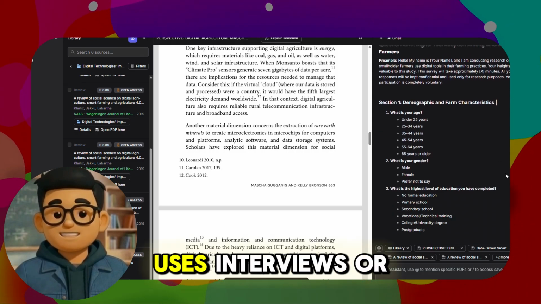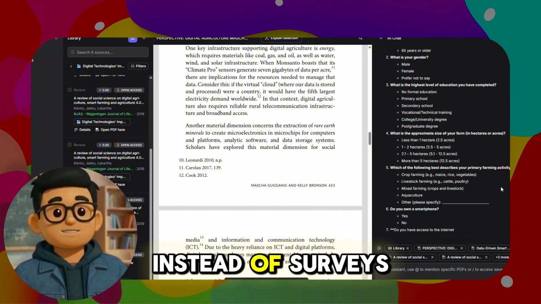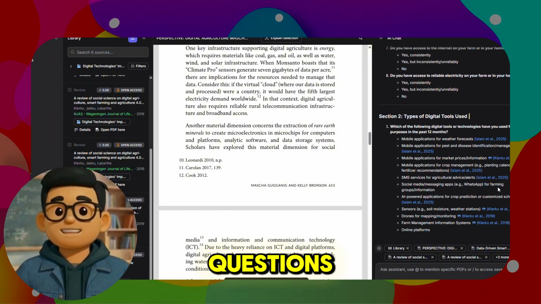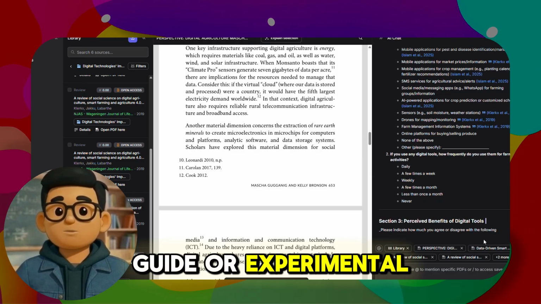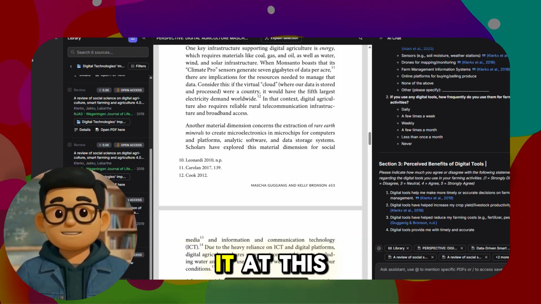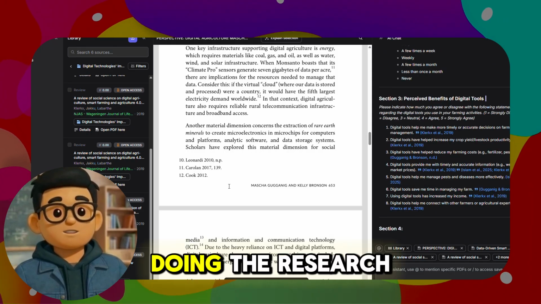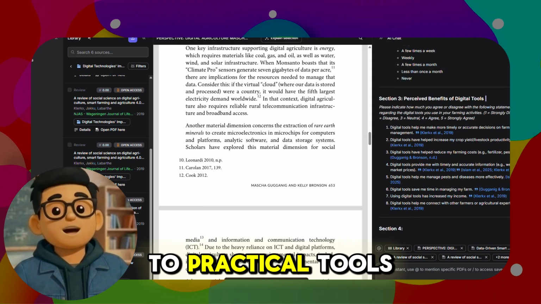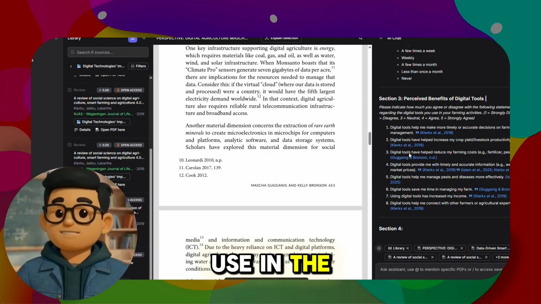If your project uses interviews or lab experiments instead of surveys, the same logic applies. Jenny helps you turn your research questions into an interview guide or experimental protocol draft, and you refine it. At this stage, Jenny is not doing the research for you. It is helping you move faster from ideas to practical tools you can actually use in the field or lab.